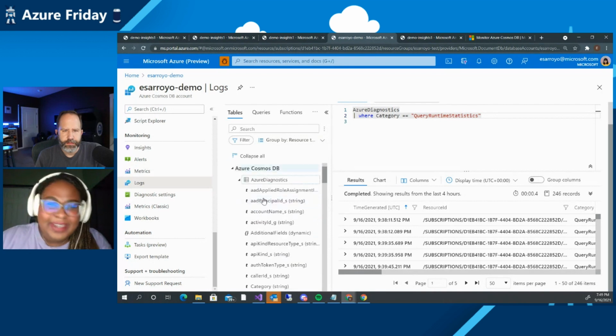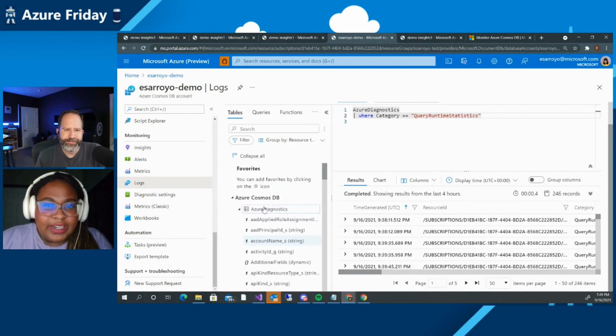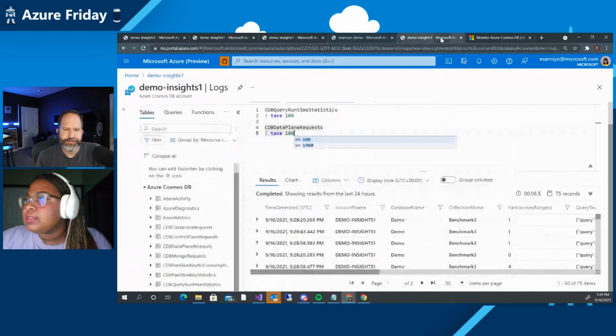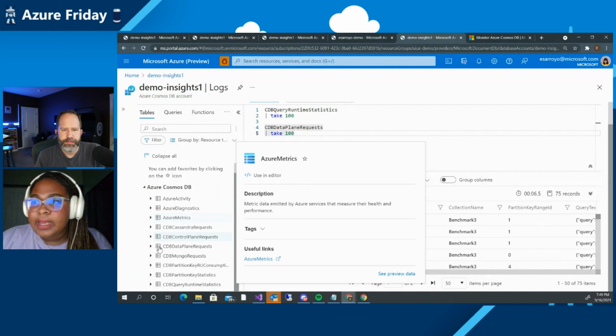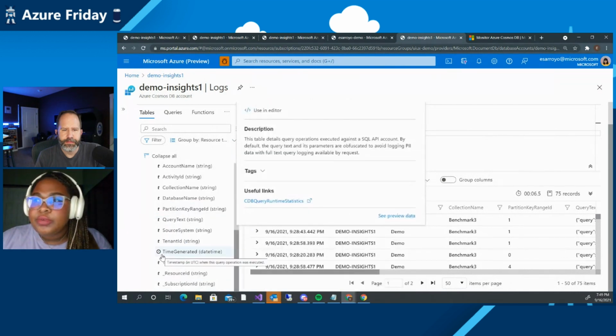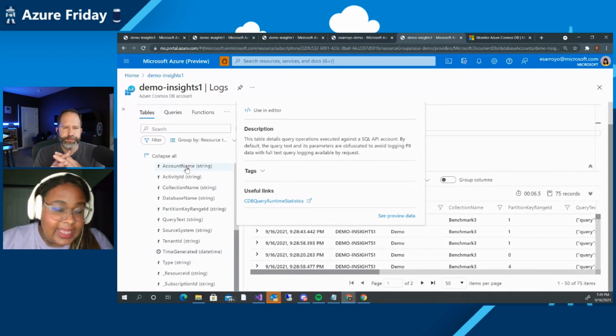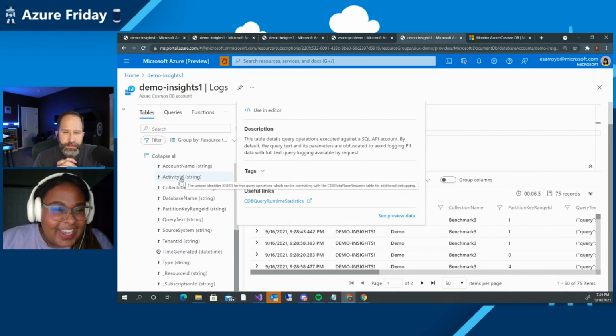As a user, sometimes I forget what is in which table, what this column actually means, what this property means. So we've gone in there and cleaned it up a ton. It looks something like this now. You enable a category at a time, for example, query runtime statistics. For this category, you can filter through here and see exactly what is in that table. If you hover over each item, you can see the definition, which is useful for a lot of new users, and you can quickly see what data is in that table.